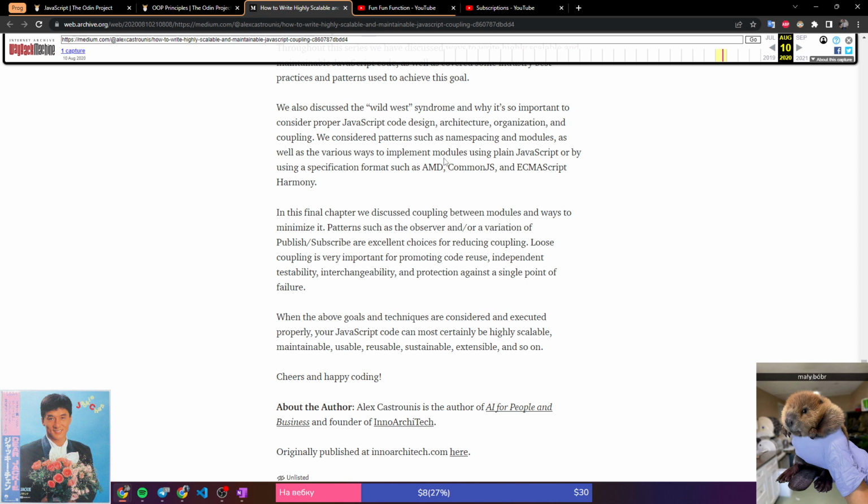In this final chapter, we discussed coupling between modules and ways to minimize it. Patterns such as the observer and variations of publish-subscribe are excellent choices for reducing coupling. Loose coupling is very important for promoting code reuse, independent testability, interchangeability, and protection against a single point of failure. When the above goals and techniques are considered and executed properly, your JavaScript code can most certainly be highly scalable, maintainable, usable, reusable.